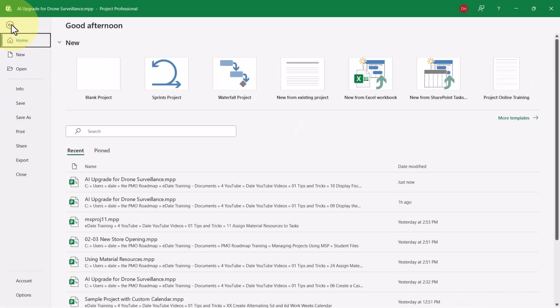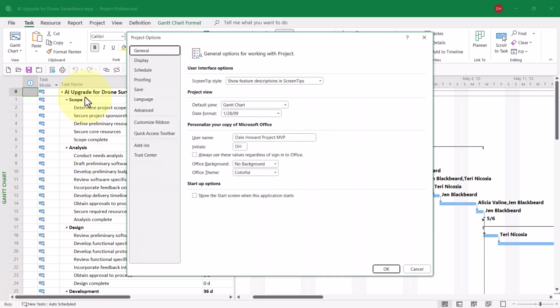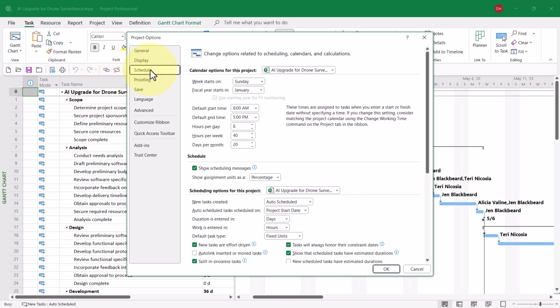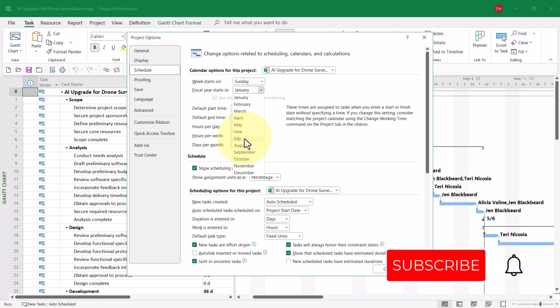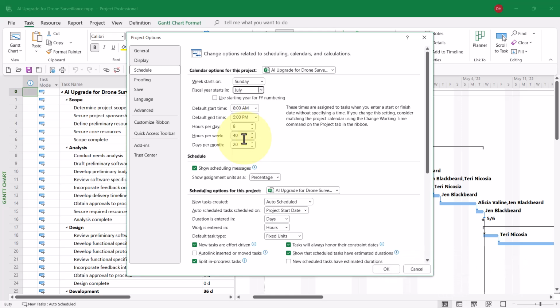Click the File tab to display the backstage, and then click the Options tab to display the Project Options dialog. In this dialog, click the Schedule tab to display the Schedule page. The field in question is called Fiscal Year Starts In. Click that pick list and choose the month in which your company's new fiscal year will begin. In our organization, it's July. When finished, click the OK button.